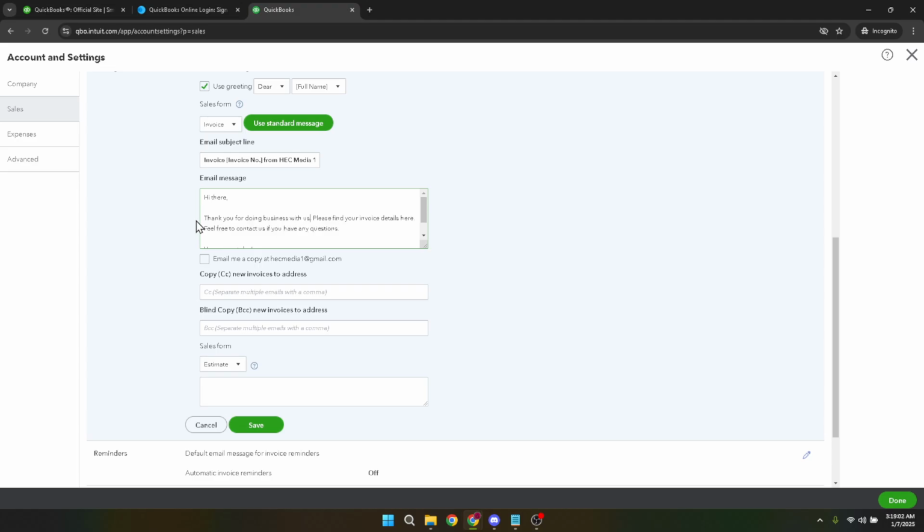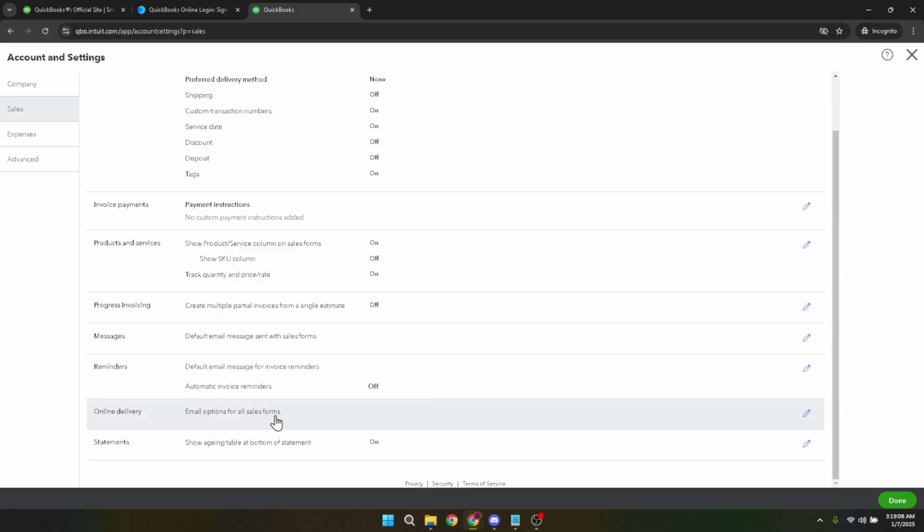Finally, after you've made all necessary edits, locate the Save button, usually found towards the bottom of the page. Clicking Save will apply your changes, ensuring that all future invoices sent carry your updated message. This final step is crucial as it locks in your adjustments and keeps your communications consistent across the board.